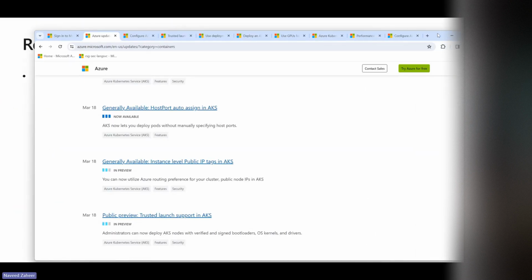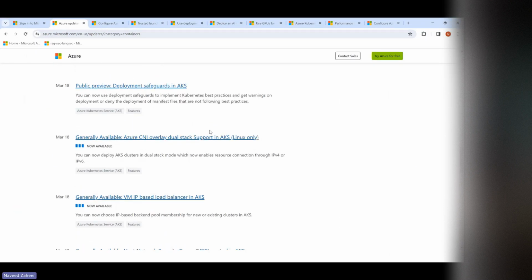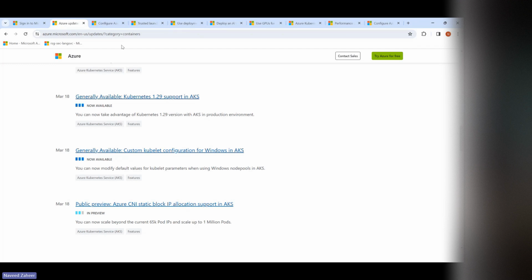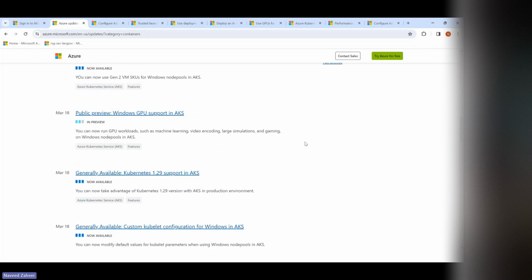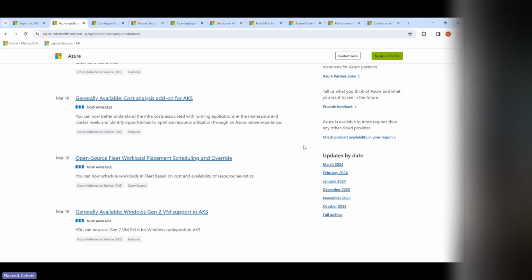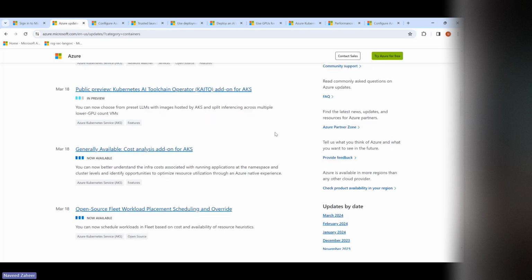So here is a list of resources. Let me move the screen here. Hopefully everybody can see. Here are all the updates. I'm filtering based on container. This is the Azure updates website, the link I have provided. Here are all the updates, so please take a look at it. I'm not covering all of them. I've just covered some of the ones that made more sense to me and seemed more interesting.